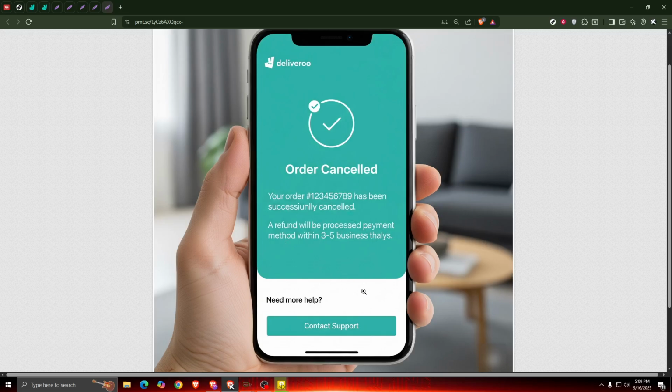And there you have it. By following these steps, you've successfully navigated the cancellation process on Deliveroo. Canceling an order on Deliveroo is straightforward and doesn't have to be stressful as long as you follow each step carefully. Hopefully, this video has been helpful in guiding you through the process.